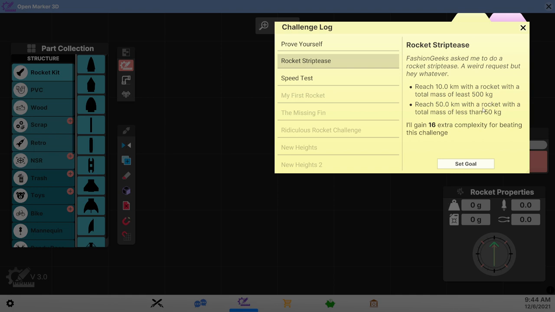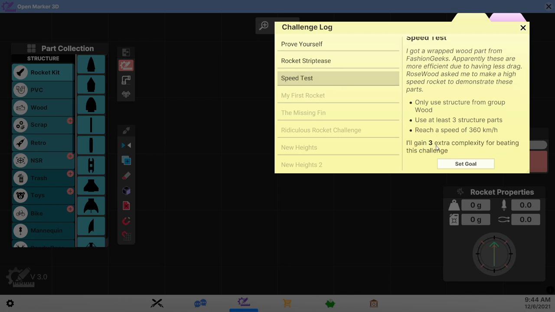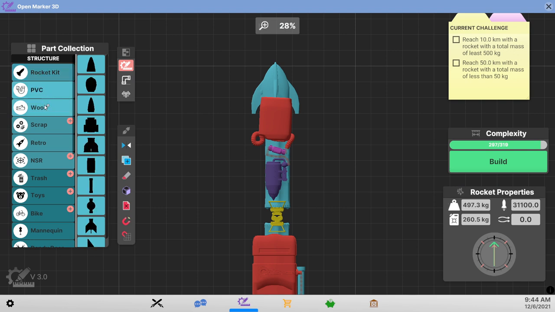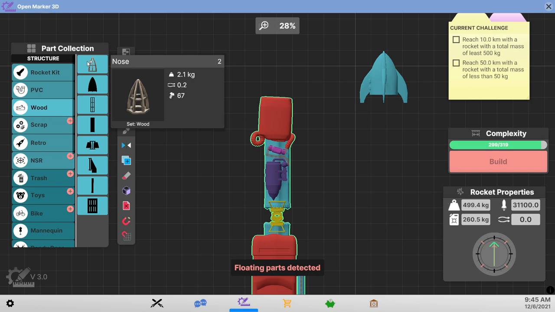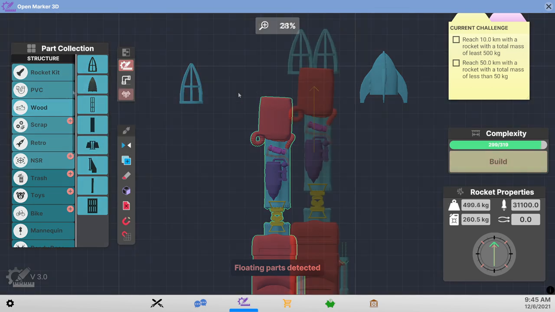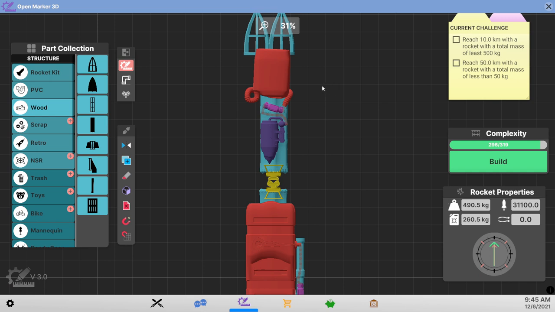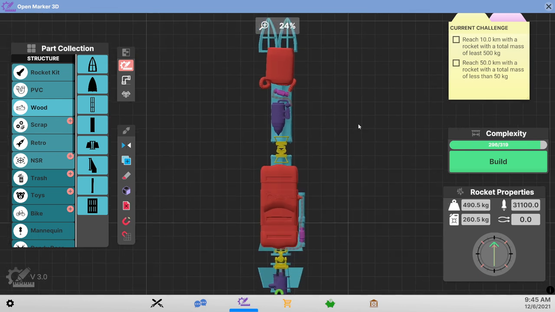500 kilograms and reach 50 kilometers with total mass of 50 grams. Oh, that's what she was talking about, the staging. Well, that'll give us extra complexity. The speed test will only give us 3. The problem is our really heavy nose cone. What if we just replaced that? But 2.1 kilograms is also pretty heavy. Anyway, that is not really relevant to that challenge. We'd have to get to pretty heavy level. Right now we're less than 500 on the ground.